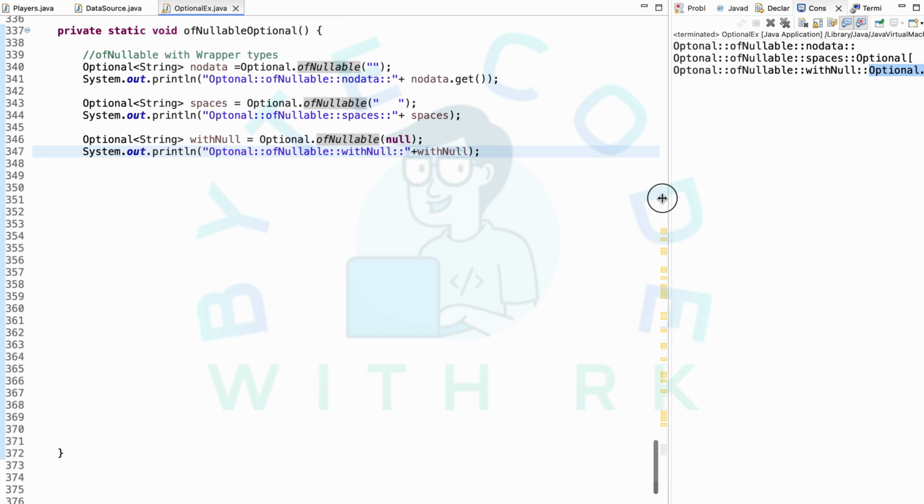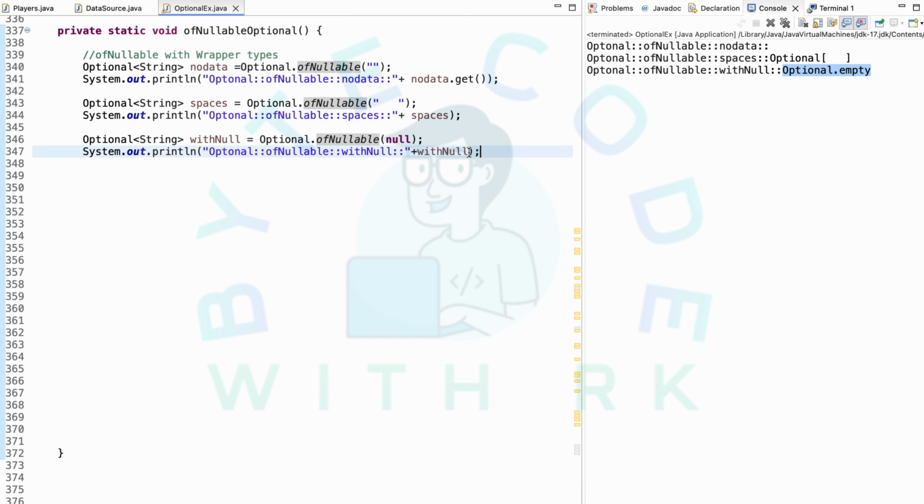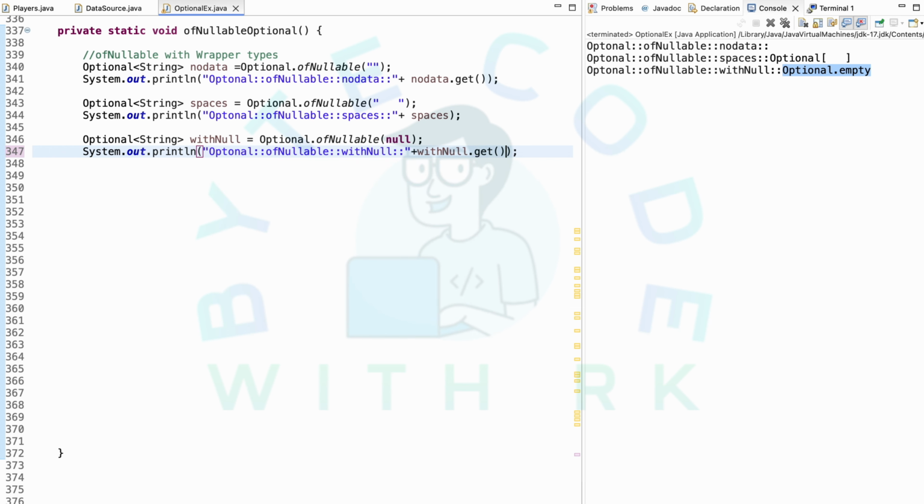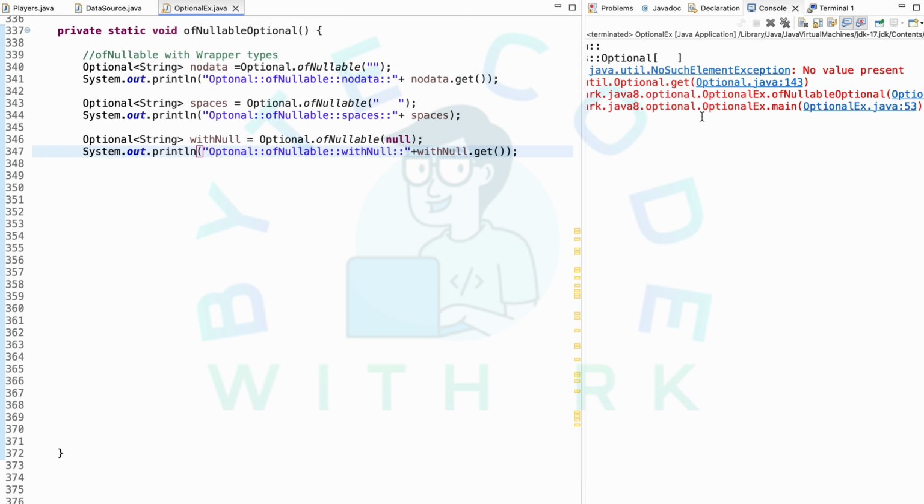Even with empty, if I apply get on this directly, you will not get the NullPointerException, but you will see "no such value present" because you are passing a none value. I am running again. See, NoSuchElementException, no value present.